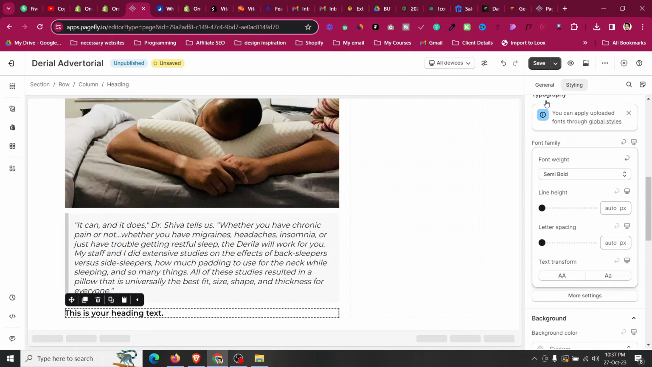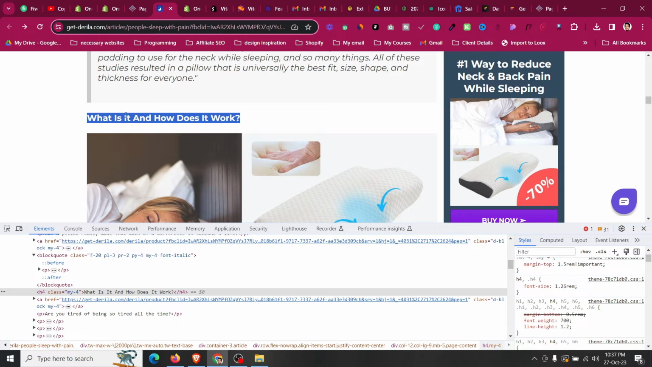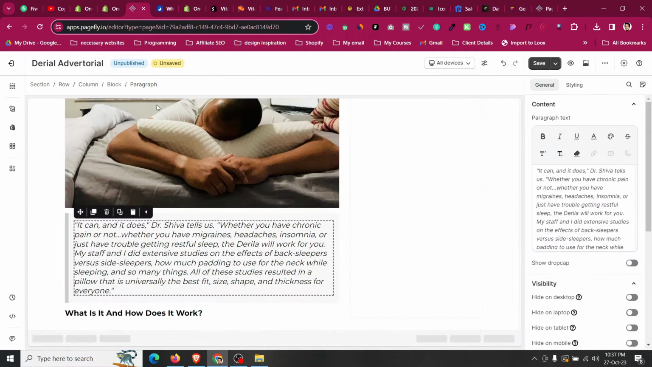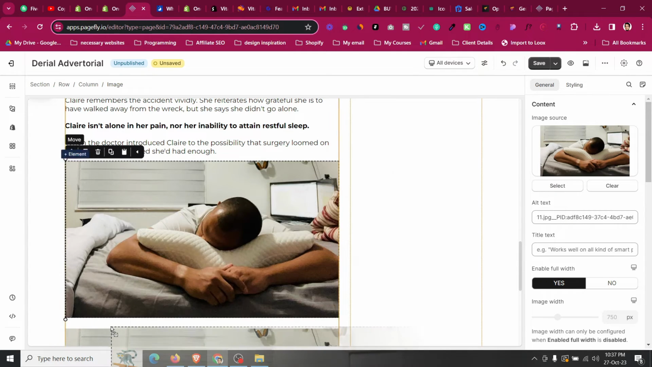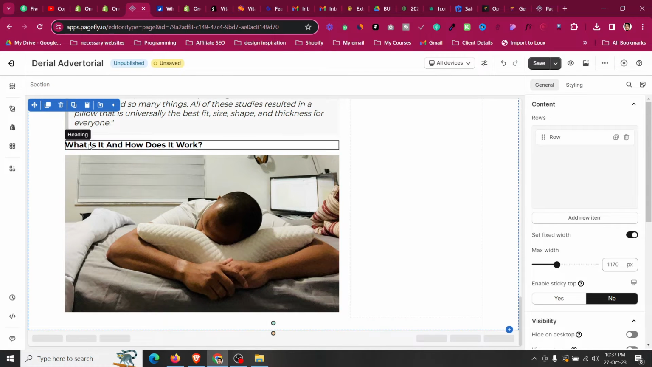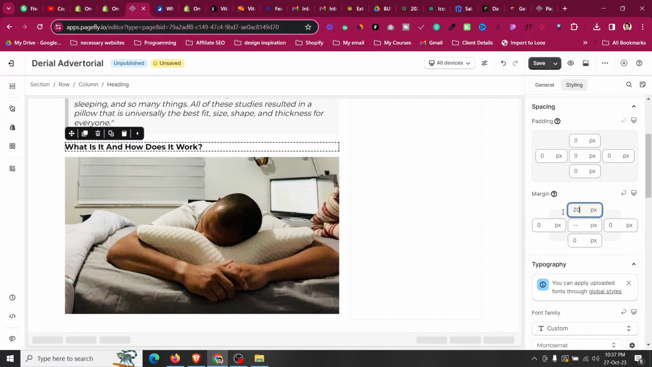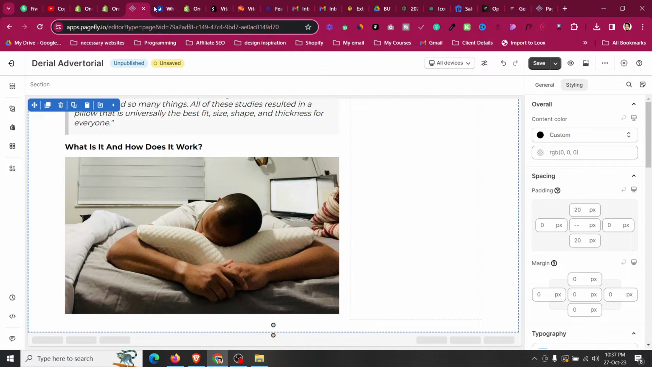Let's copy that, make it bold and then go to general, paste it here. Okay, and now we have an image again. So duplicate the top image and then paste it under the headline. So this is all good. If we need the heading to have more space, just go here and increase it to 20. So this will be good.